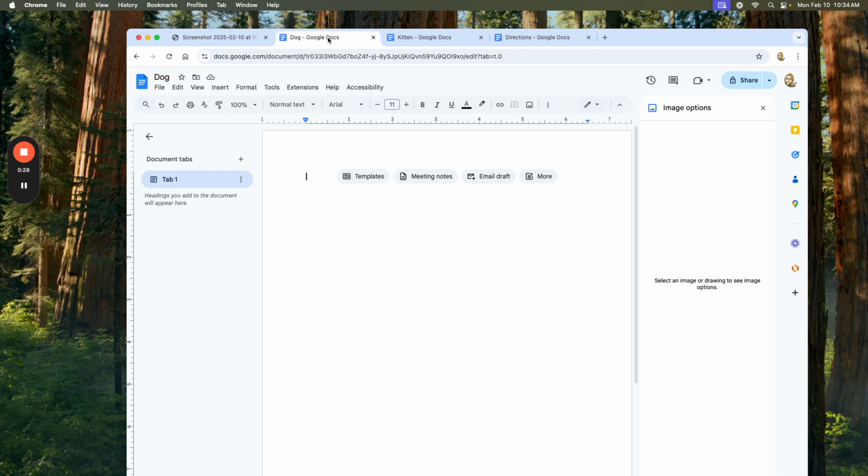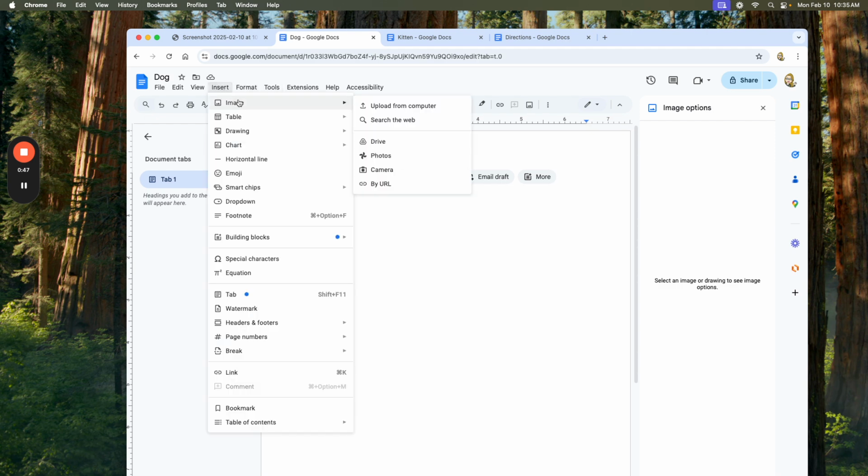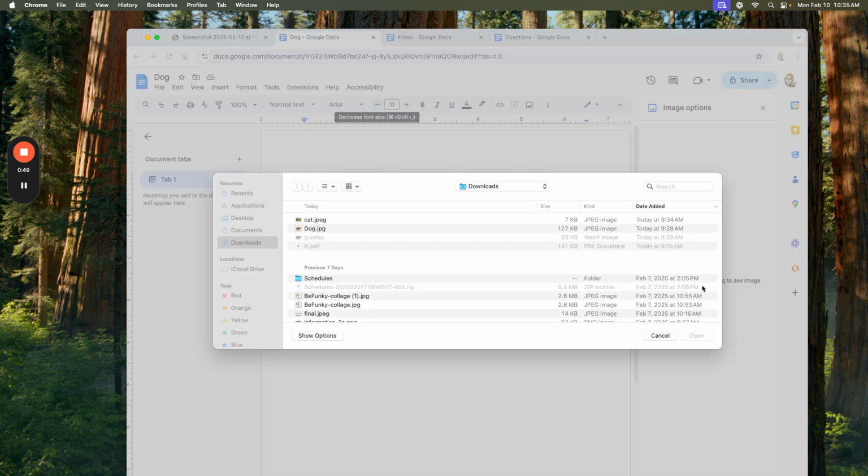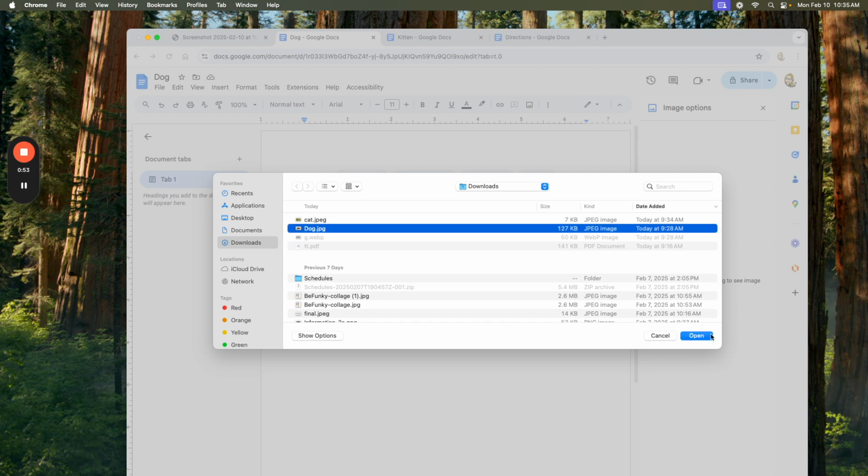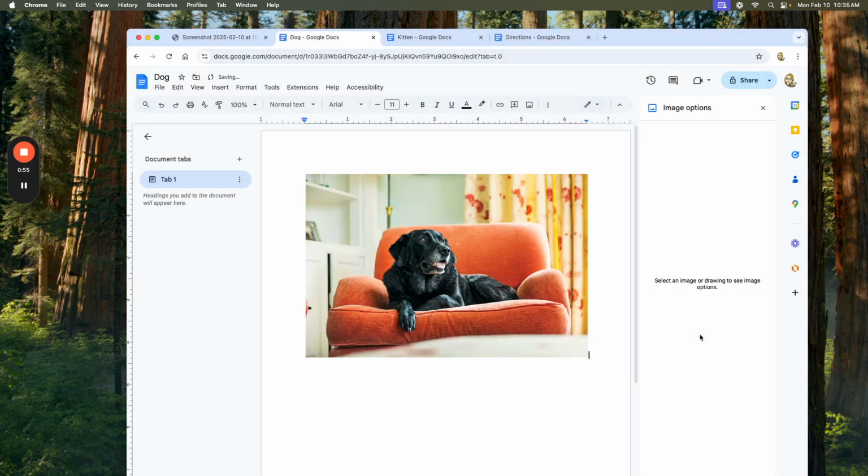So we're going to start off here, and I've got this first Google Doc page labeled dog. All I did was I went to my Google account, logged in, and opened up Google Docs here. So I'm going to simply go to Insert, where I can go to Image, and I'm going to upload this from my computer. Right here I have an image of a dog, and I'm going to open that up and place that image into my document.